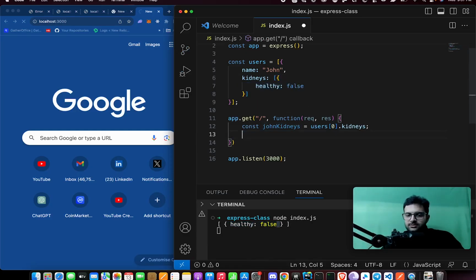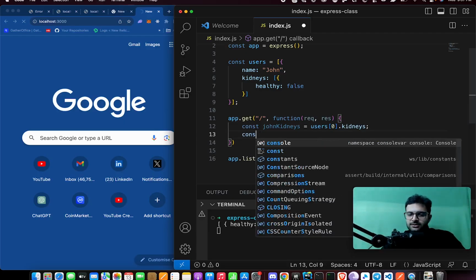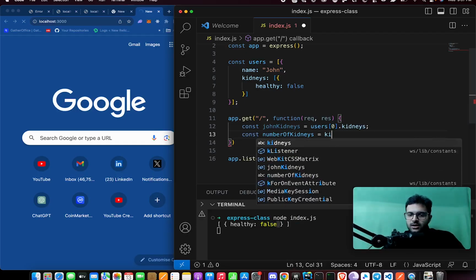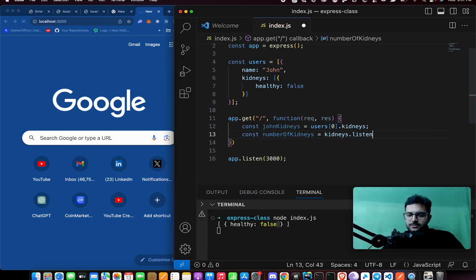Now from here life is simple. I need to write the logic to calculate number one, the number of kidneys this user has, which is as simple as number of kidneys equal to kidneys dot length, which in this case would be 1. Then I need to find how many of them are healthy. Const number of healthy kidneys.